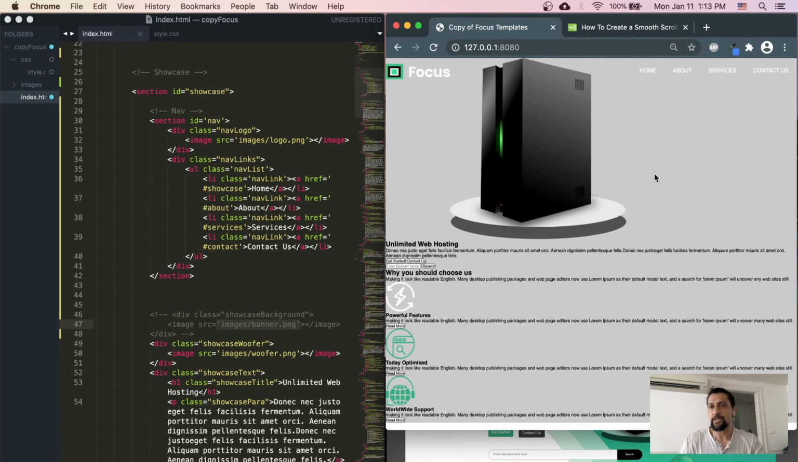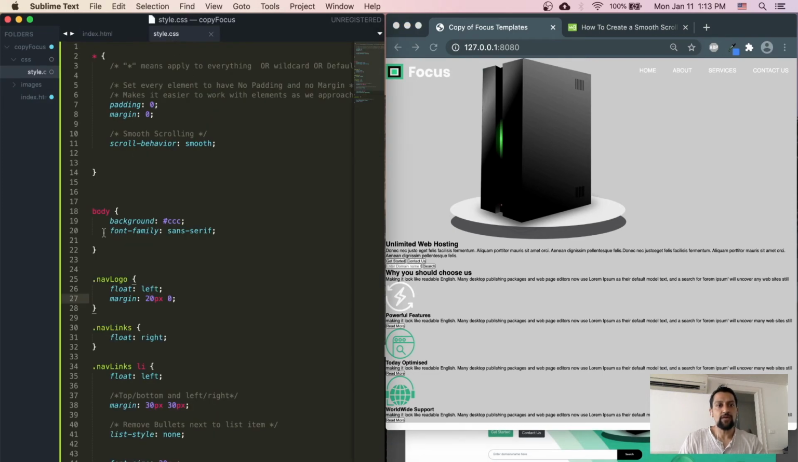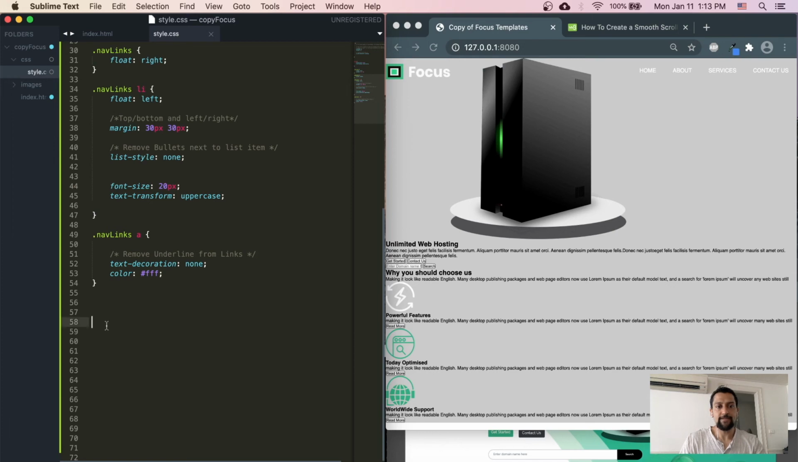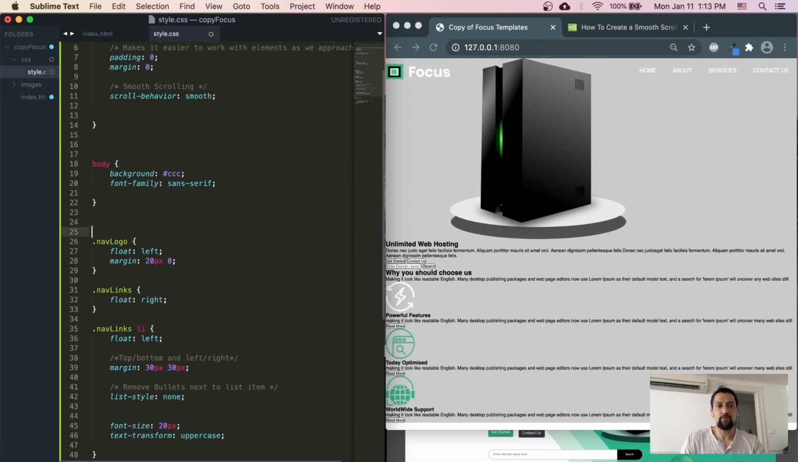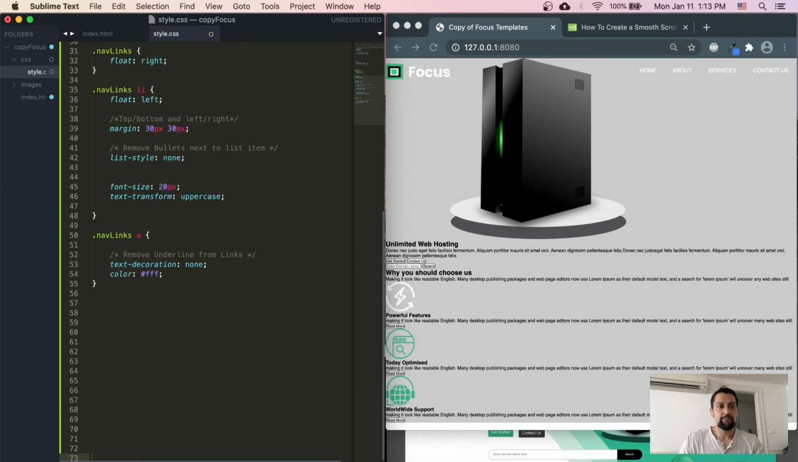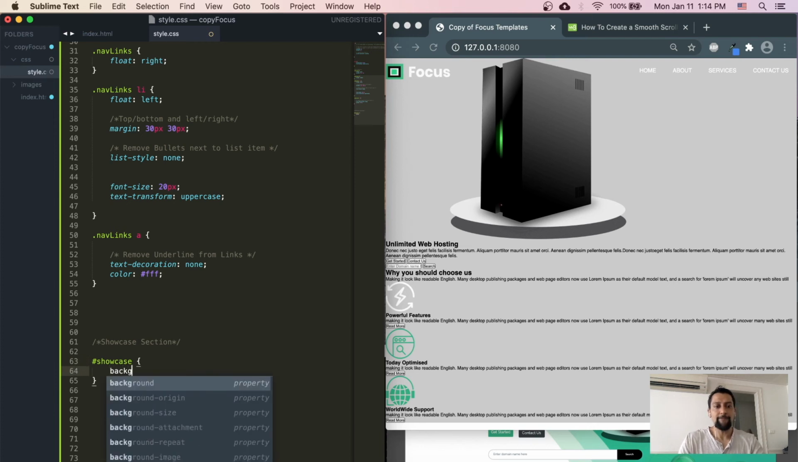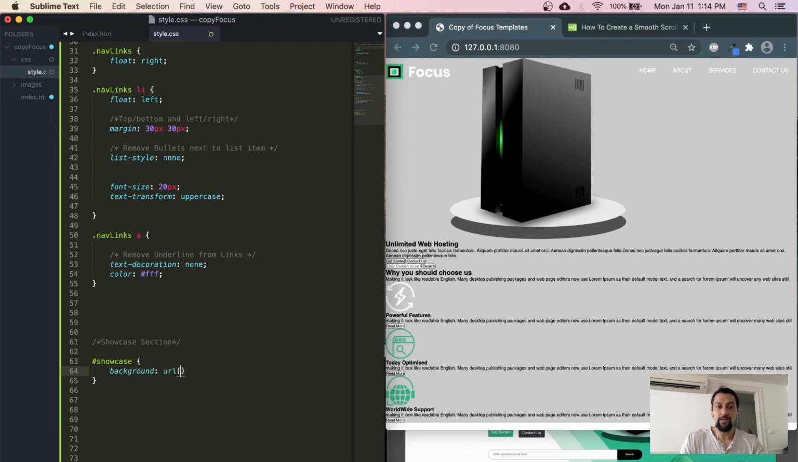All right, so if I go to style, and now I go to my showcase, this was my nav section. ผมแค่ comment nav section. And I'm going to go into now my showcase section. And in here, I'm going to go to showcase, background, URL.